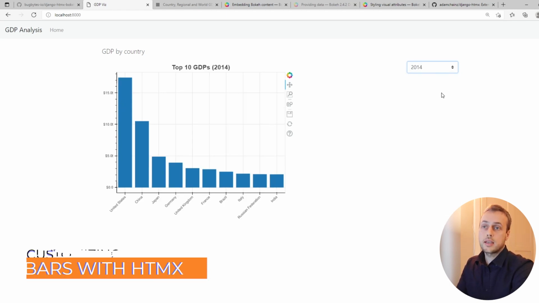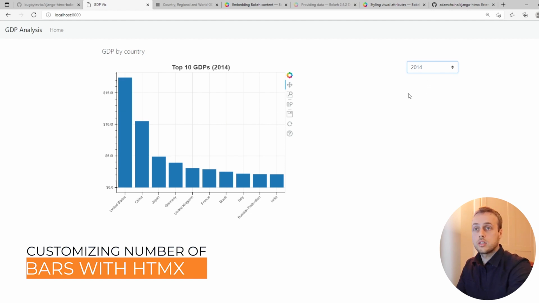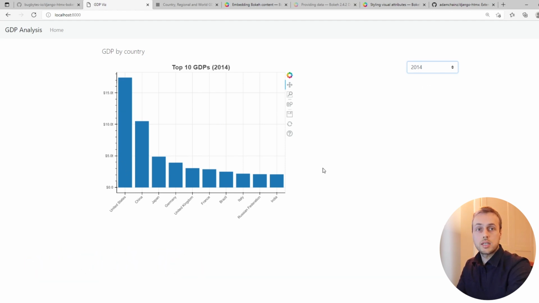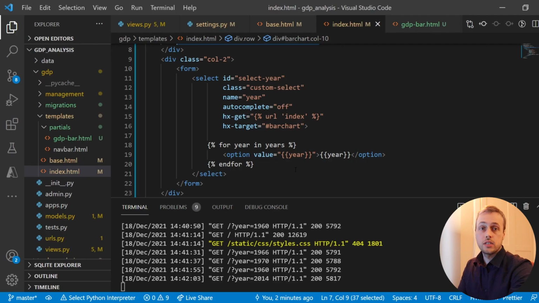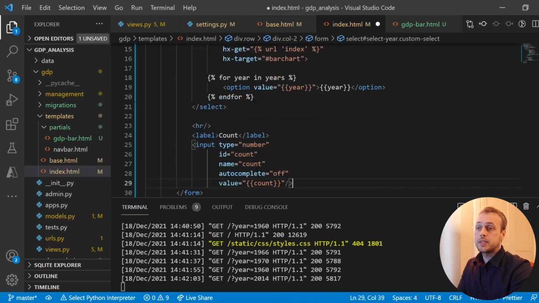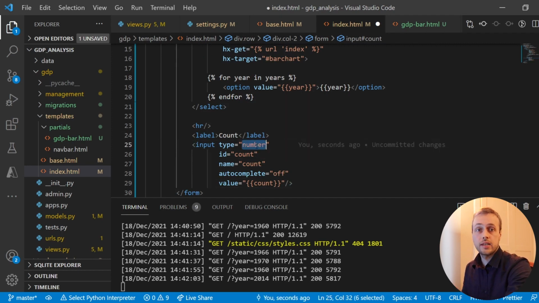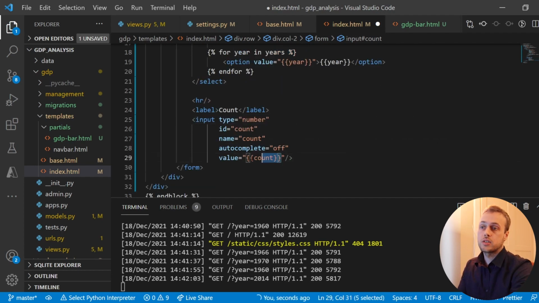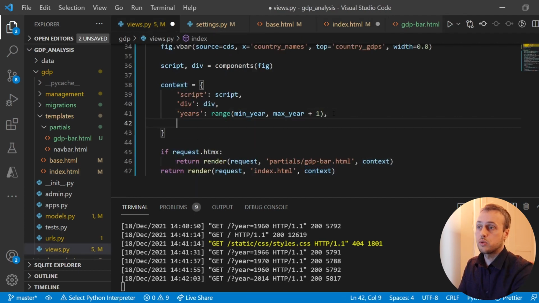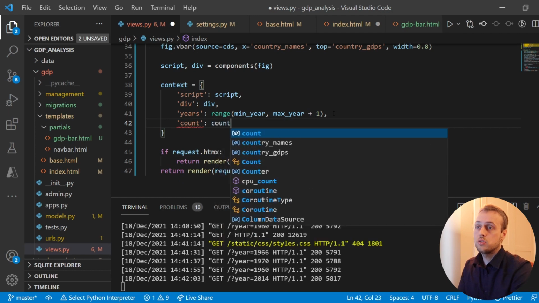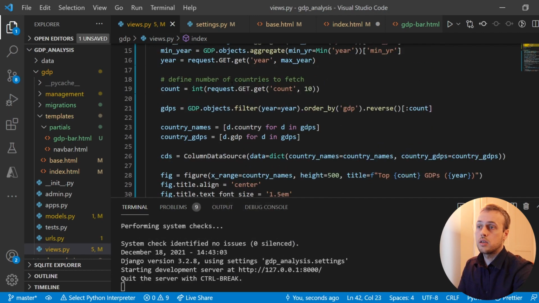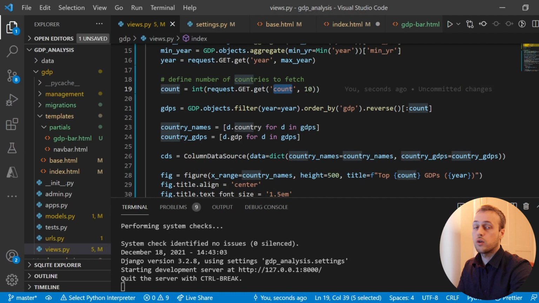Now we're going to add a second option that the user can select here, and that's going to allow them to change the number of bars they can see in the chart. And underneath our select box, we're going to paste in an input field here, and it's going to be of type number, and it's going to define how many bars to show in the visualization. And we want to set the value of this to a count that we define in the template context. So we're going to add count to the context, and that's a very simple line. count equals count, and remember we're getting count from the GET request up here, and it defaults to 10.